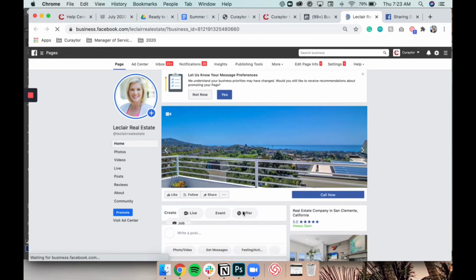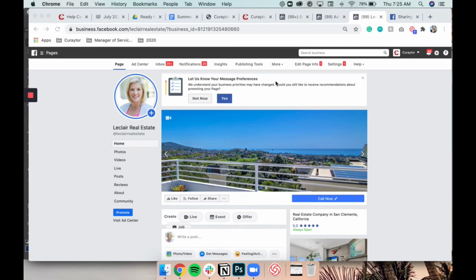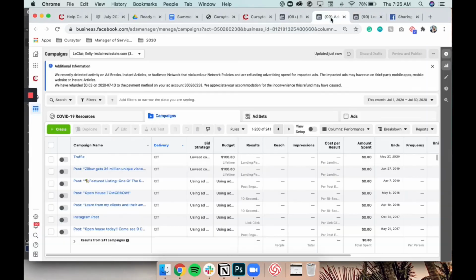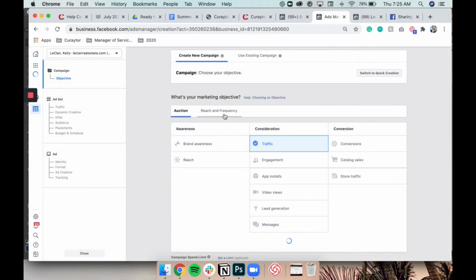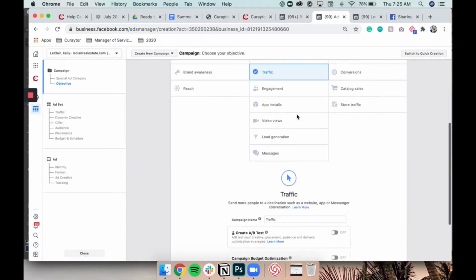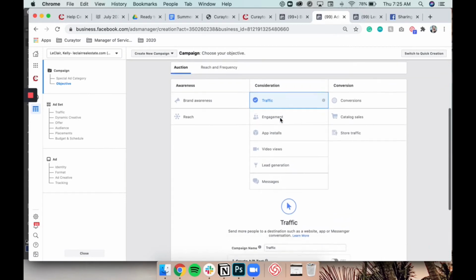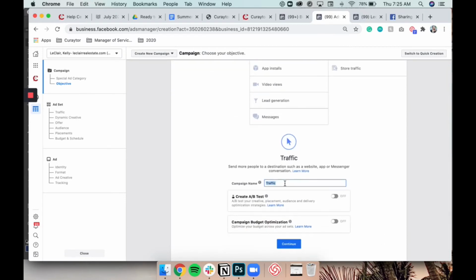Now let's go ahead and run a promotion for this. Now heading over to Ads Manager to run the promotion, I'm going to go ahead and click Create a Campaign. From here, I'm going to click that I want to optimize here for traffic. And then the name, I'm just going to name it Summer Staycation Spots.